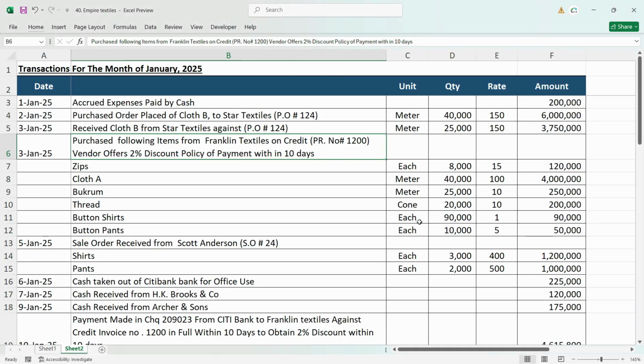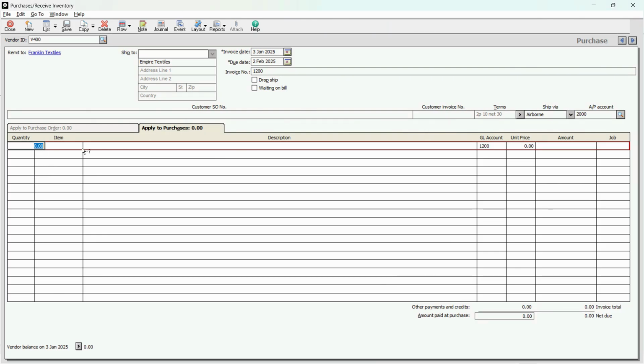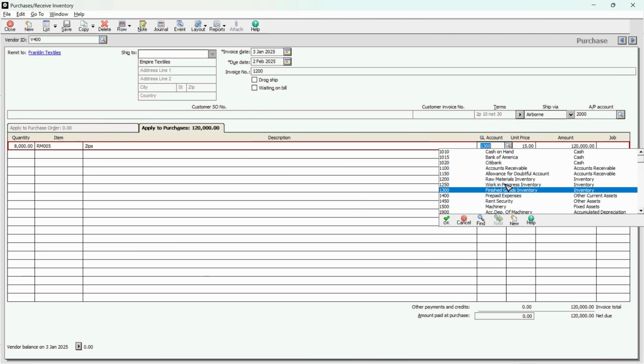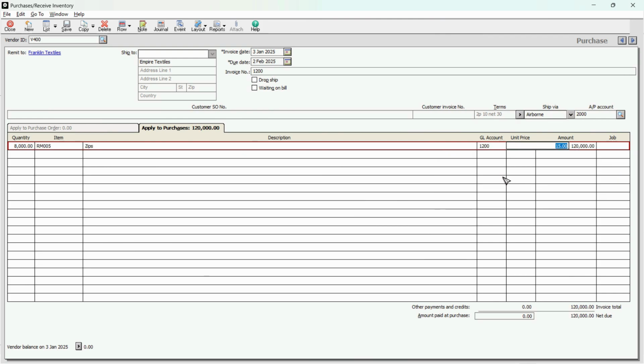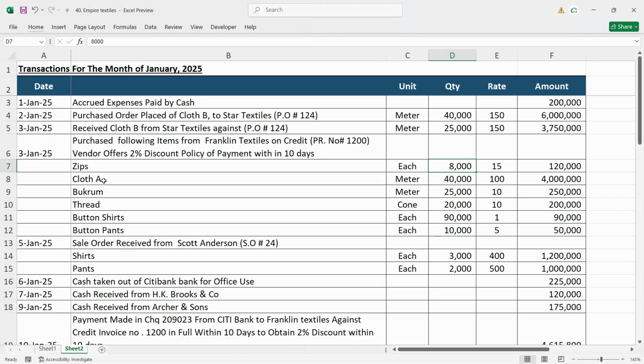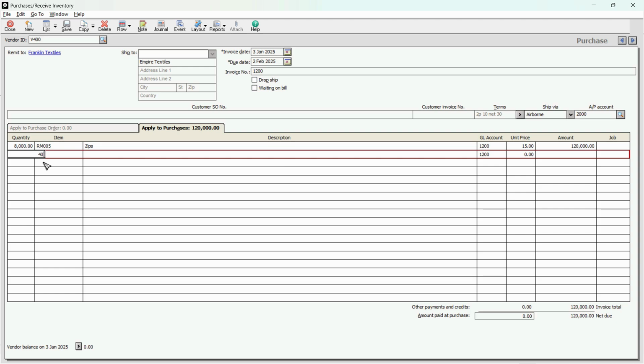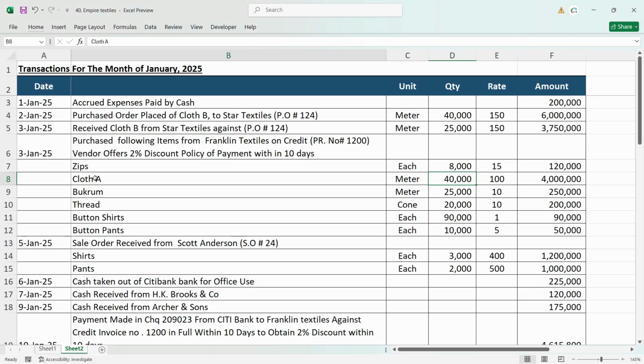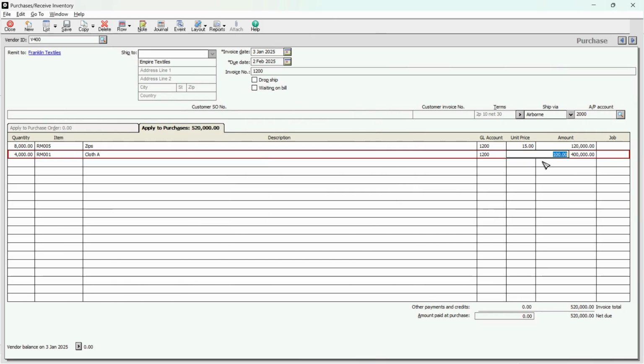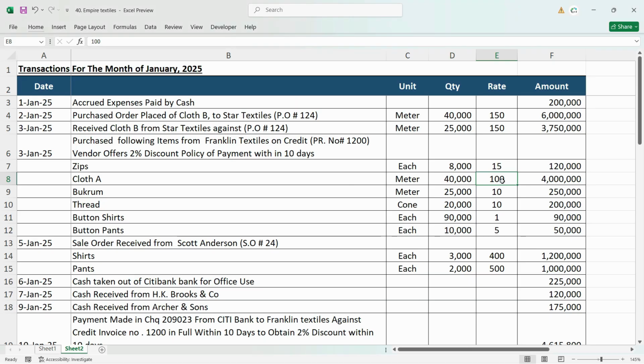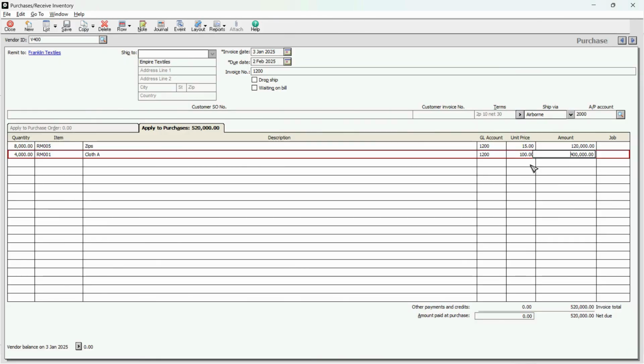Let's start entering the items. First one is 8,000 quantity. Item name is zips. Ledger is selected to finished goods, but we will set it to raw materials because we are purchasing raw materials. Next item is cloth A and we are purchasing 40,000. So let's go to the second line, write 40,000 here. And this one is cloth A. Ledger is correctly selected and unit price is 100, which makes the total to 400,000. Just make sure every time you confirm the totals, 40,000. So this is 40,000 and now it comes to 4 million.